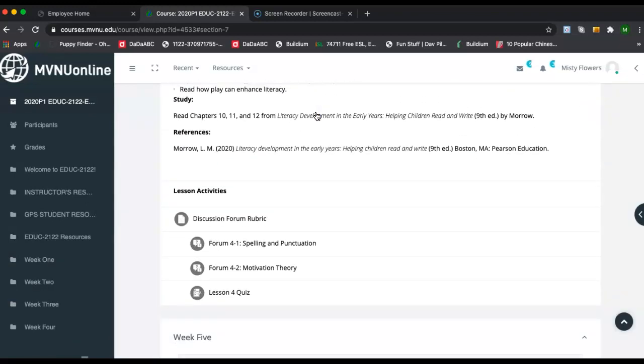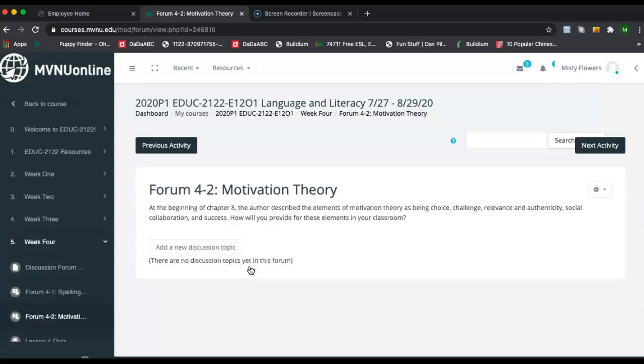Forum 4.2 talks about motivation theory. And it's not at the beginning of chapter 8. That is a typo, I apologize. It's at the beginning of chapter 12. The author describes elements of motivation theory, such as choice, challenge, relevance, authenticity, social collaboration, and success. How will you provide for those elements in your classroom? How will you motivate your students to read?